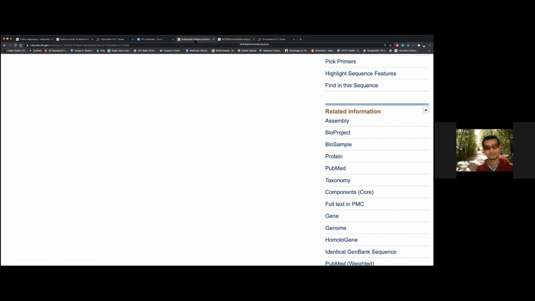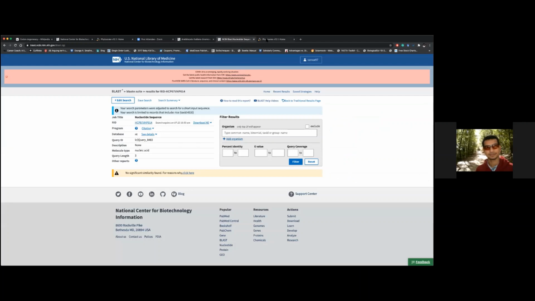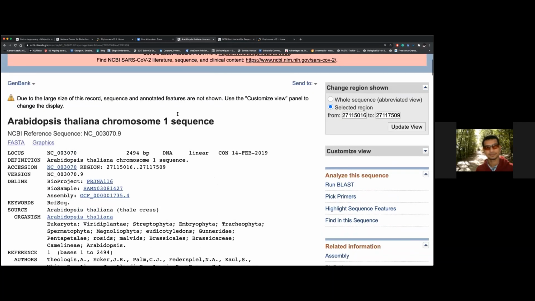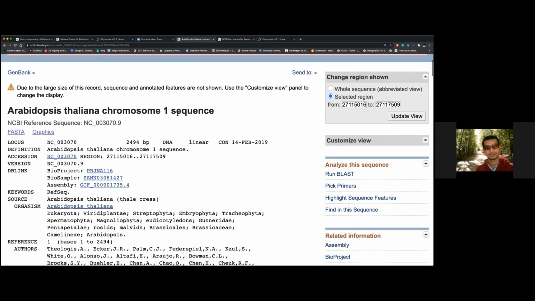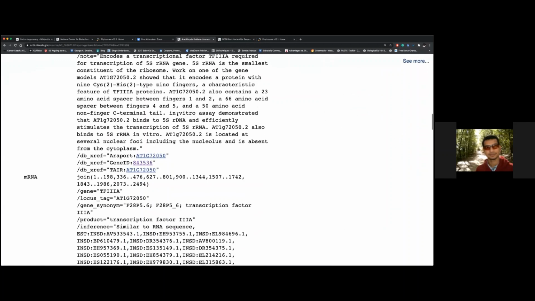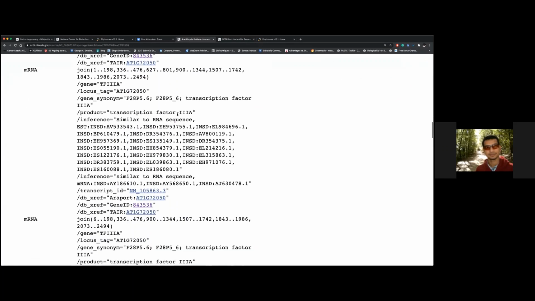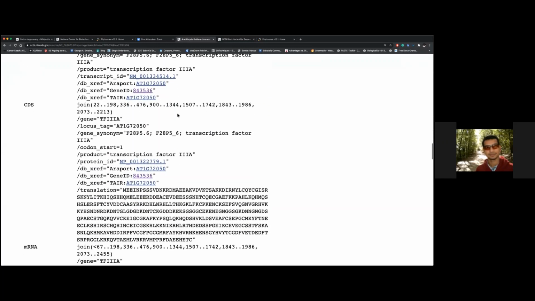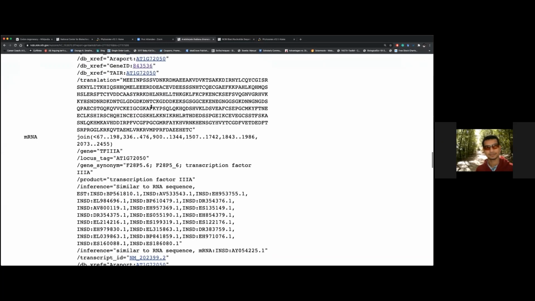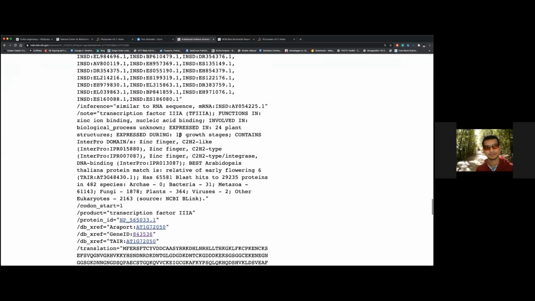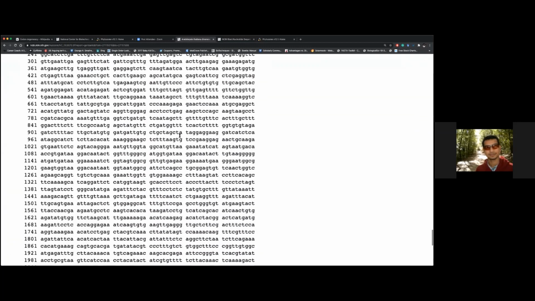In the next talk, Dr. Paudel is going to talk about different file formats, where he will talk about this FASTA format or FASTQ and other formats. I'm not sure if he's going to talk about the GenBank format, but this is what GenBank format looks like. This one has a lot of information. All the information that you can find here, like exon sequence, intron sequence, you can see everything here. And you can see the protein sequence too. This is the protein sequence. So this is the NCBI GenBank format.